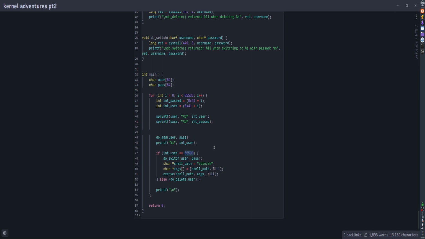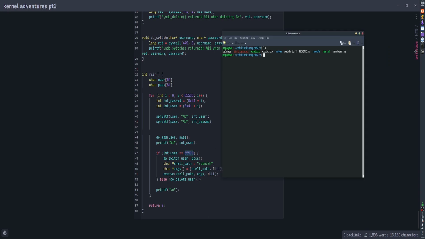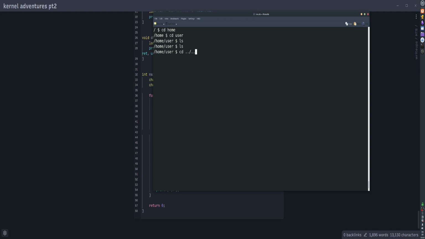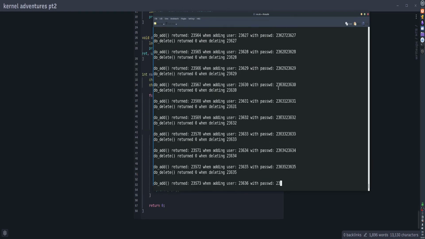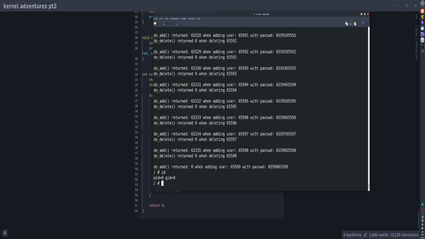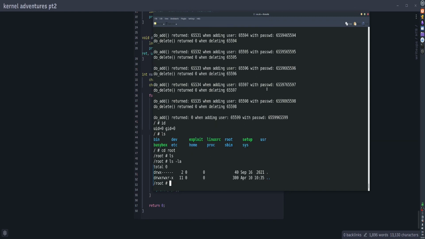And then it'll do switch. It'll pass in the creds, and then we just execve /bin/bash in order to pop a root shell. We get a root shell. Thank you for watching.